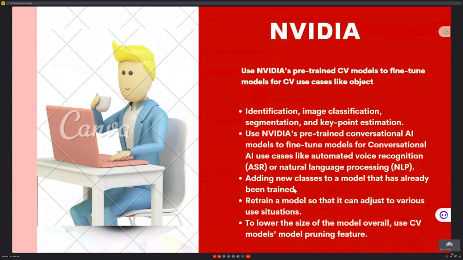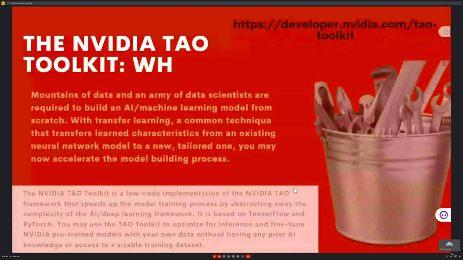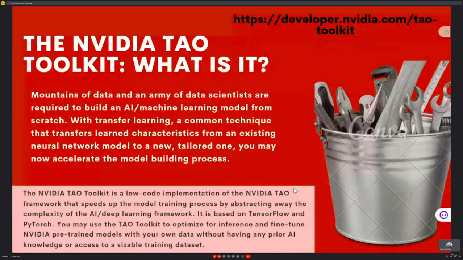It also has what we call a pruning feature. This pruning feature helps to modify and improve the efficiency of the model it has trained. The more data it has, the better the output of the model it's training. You can find this NVIDIA toolkit from this website we have here.